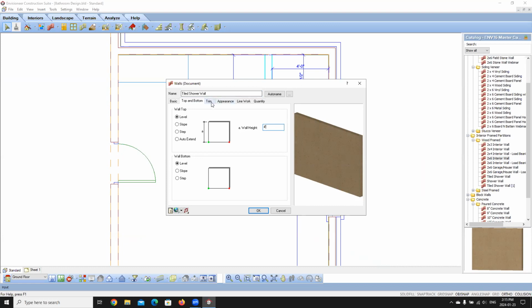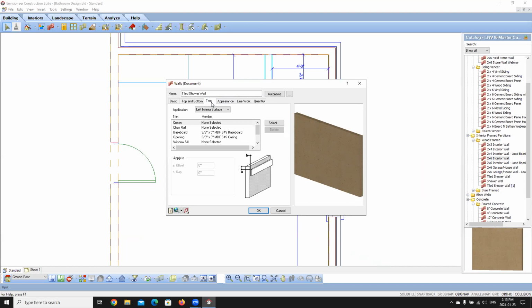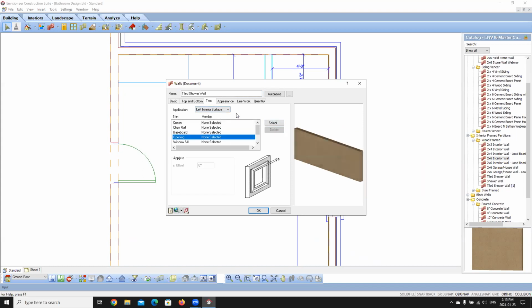We're then going to select the trim tab. Since this is going to be a part of my shower, I don't want any trim on it. So I'm going to make sure I get rid of the trim on both the left and the right side of that wall. I'm just going to select trim, delete, and delete. And then the right side, baseboard, delete, and casing, delete. No trim on these two walls at all.